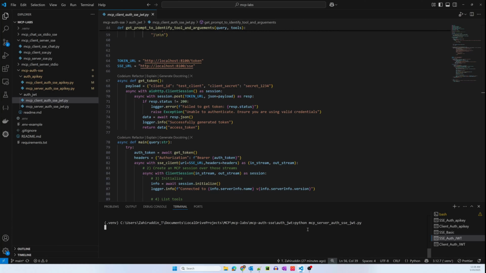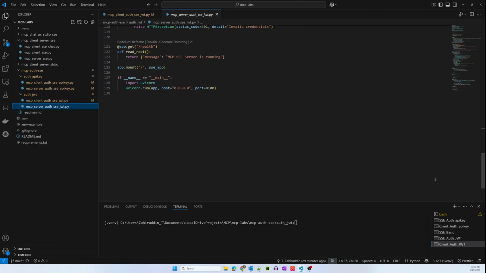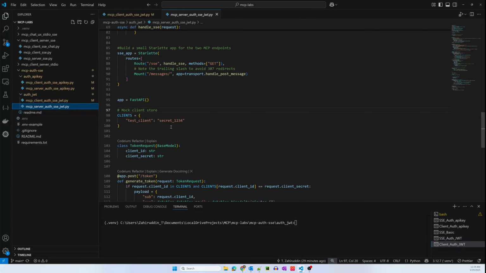Okay, the server is running on port 8100. Now I want to run, let me just clear the screen here. I want to obviously run the client, but the first time I want it to pass incorrect credentials. So I'm going to change the client to test client 1. Remember, we have created a dummy store, so let me just show you. We've created this mock store, which has only one client, which is test underscore client.